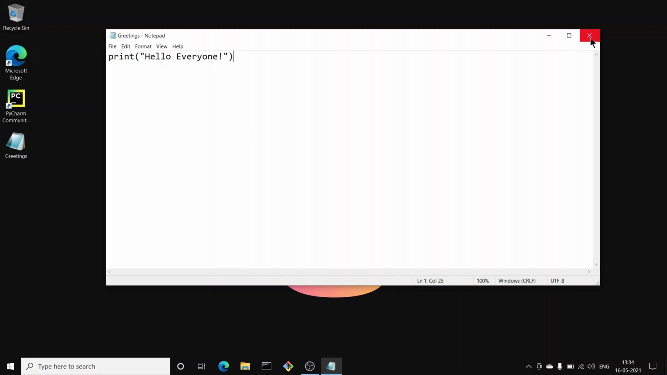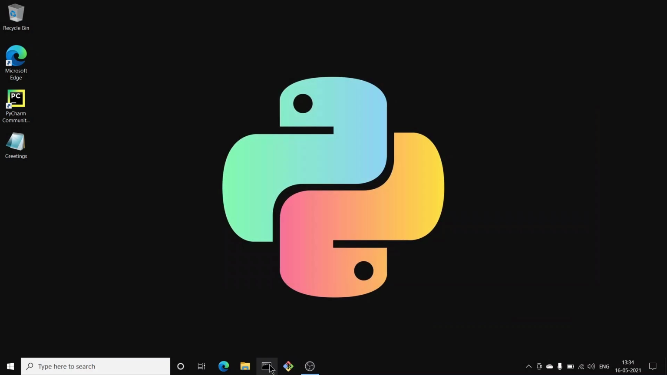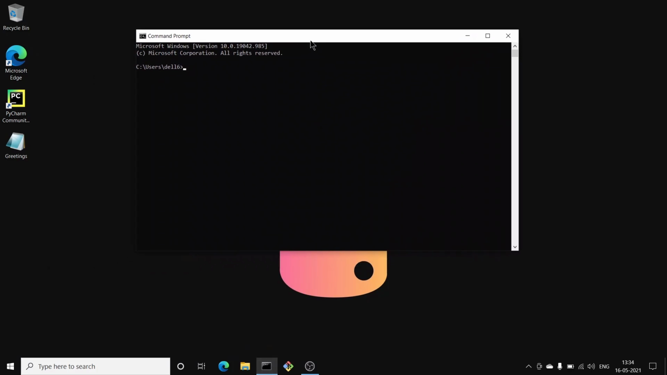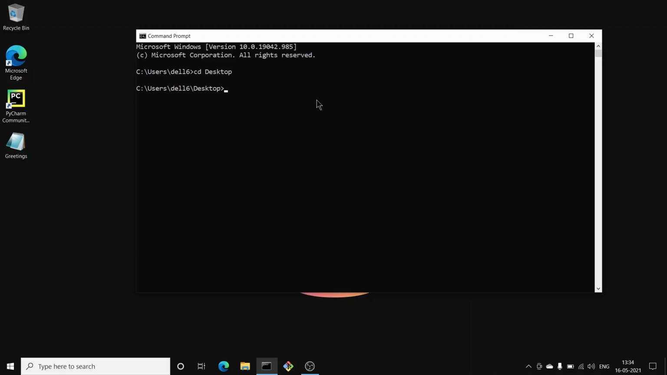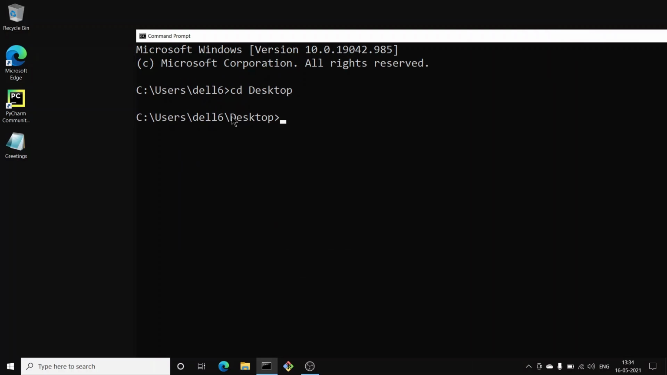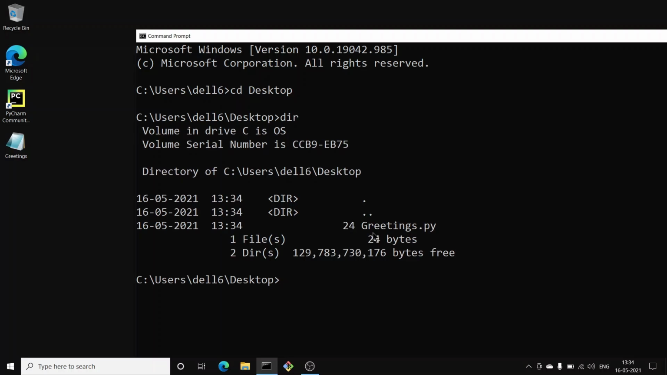Now we will close this and after that we will open the command prompt. Now we will have to go to our desktop and let me zoom this. Now we are inside our desktop and if I list, you can see here we have this greetings.py. Okay, this is the Python file. Now I will type Python and then the file name. So this is how you can run the Python file. So this is called the script mode.